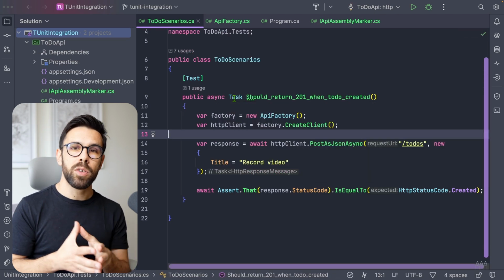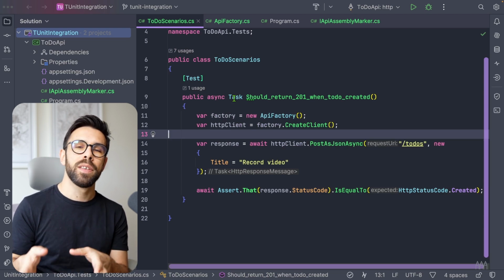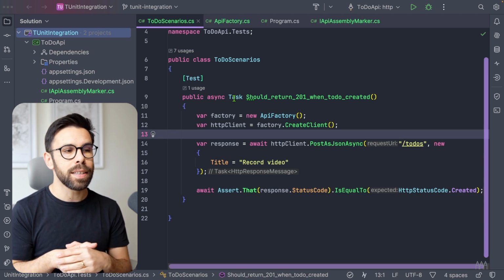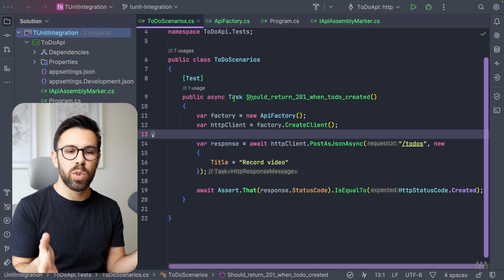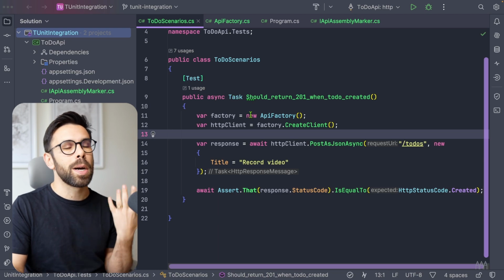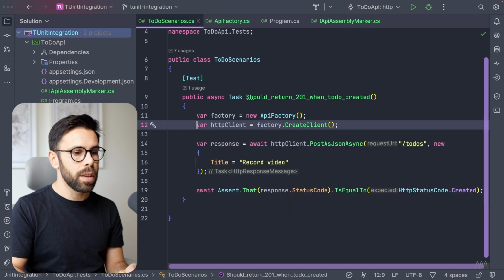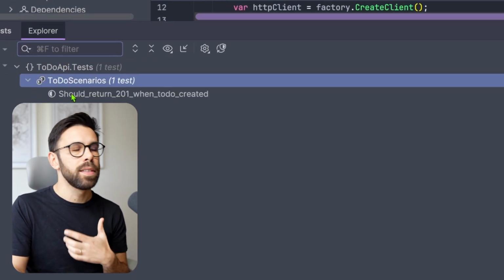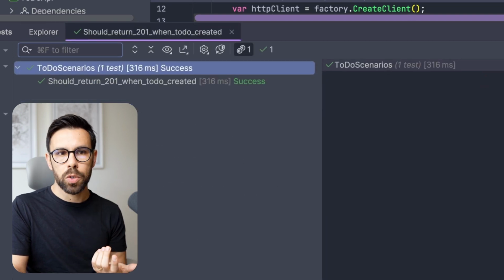Why? TUnit is based on a new platform for testing. It's not on top of the previous infrastructure for testing that existed in .NET. So you need to say to your IDE that it needs to look for the tests in a different way. That's why we set that setting. So now I can go here, go to my testing window, and you can see that it now finds the tests that exist. So if I run the test, it goes through.